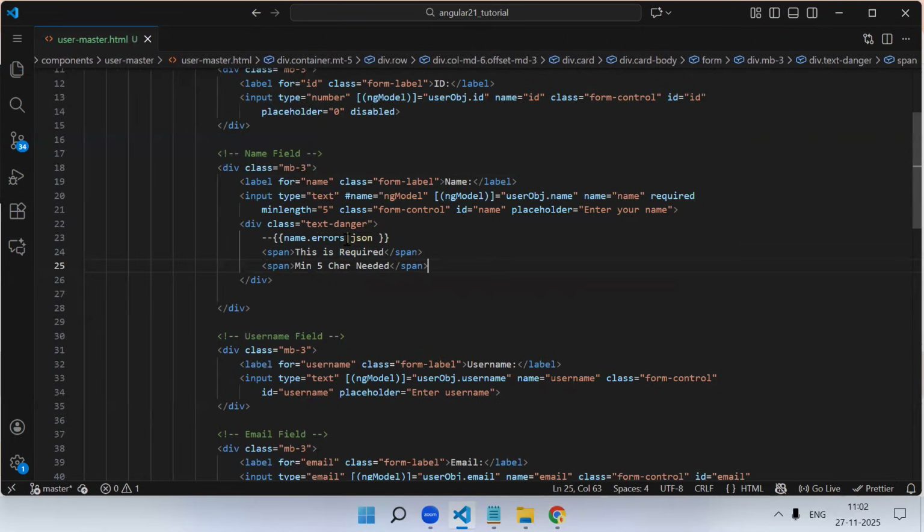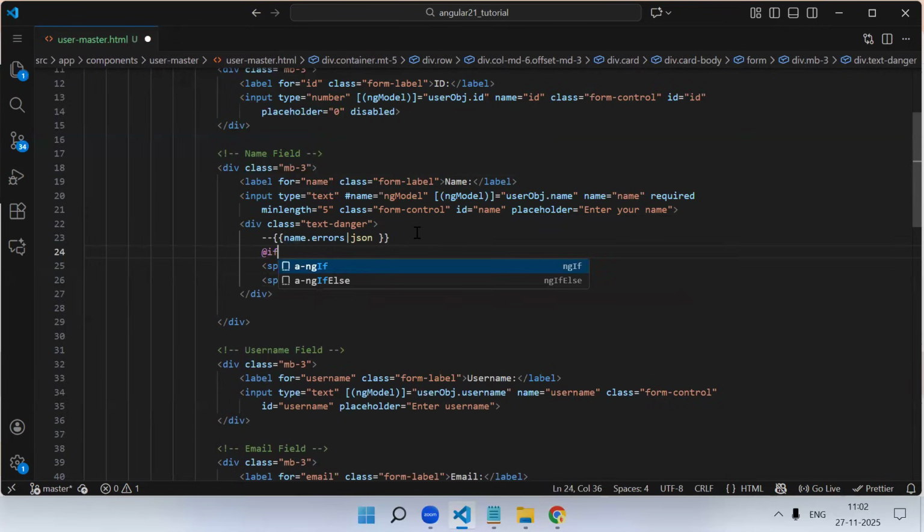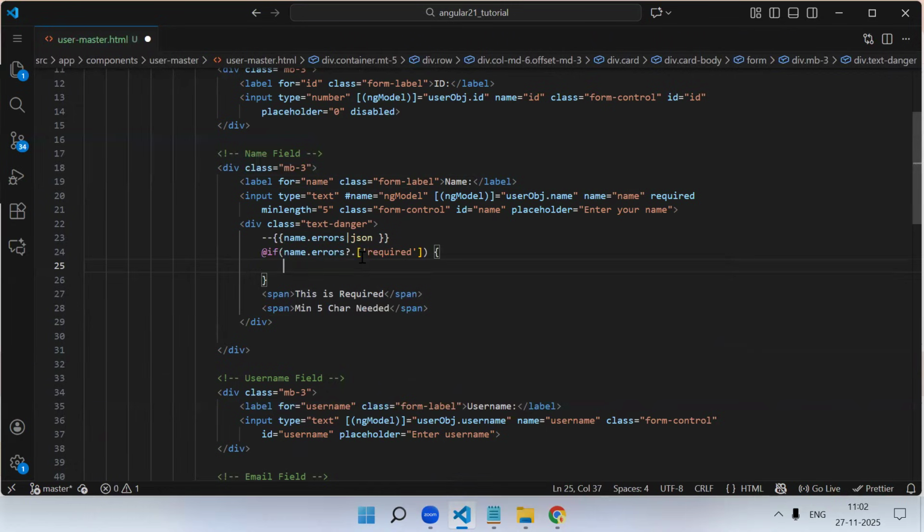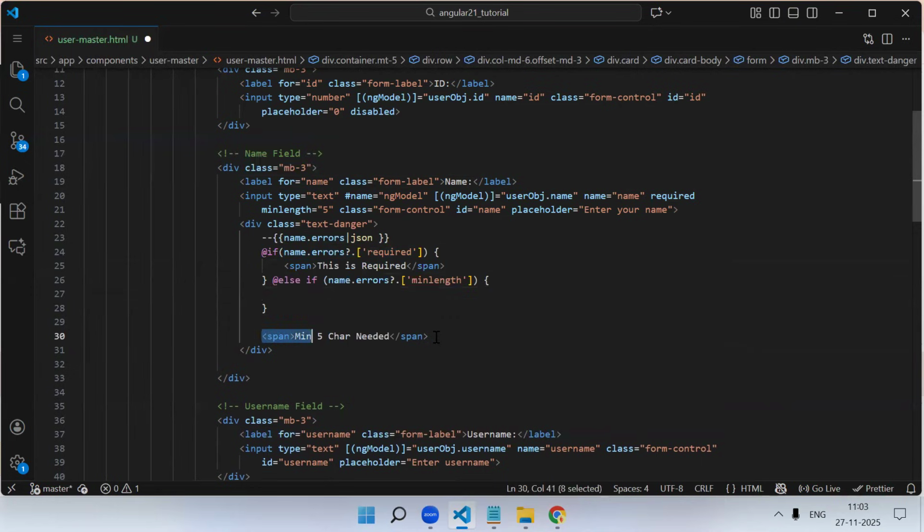So by default, here I'm using control flow statement @if, name.errors?.['required']. Okay. So if in my error object, I have the required property present, then I need to show this span. Okay. Second, @else if, the second property. If in my error object, I have minlength error, property error will be minlength, then I will show this. Okay.